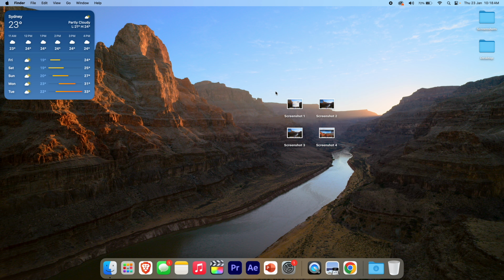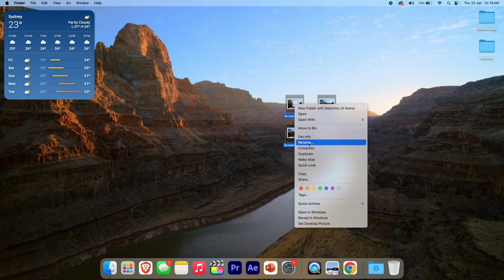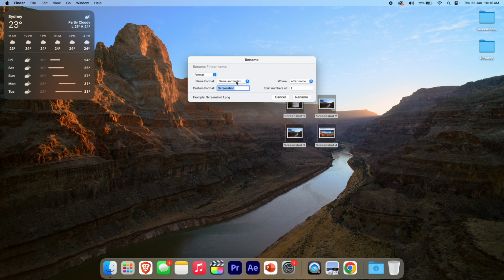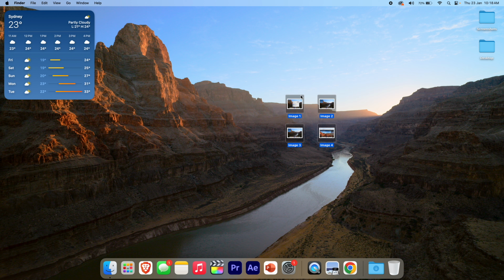So yeah, that's pretty much all there is to mass renaming a group of files on macOS. Once again, you just select them all. You can choose between replace text, add text, and format. And then you've got some different options within each as well. So you can play around and work out what works best for you. Once again, I could change this to something like image, and then it will do the same thing there as well. This time it's actually done it in order, which is good.